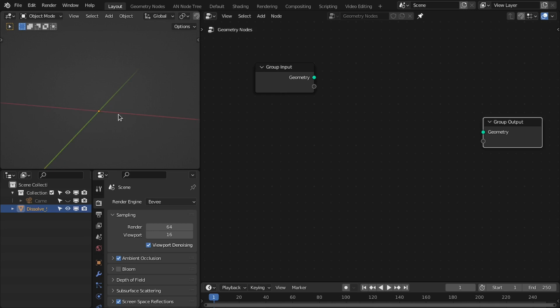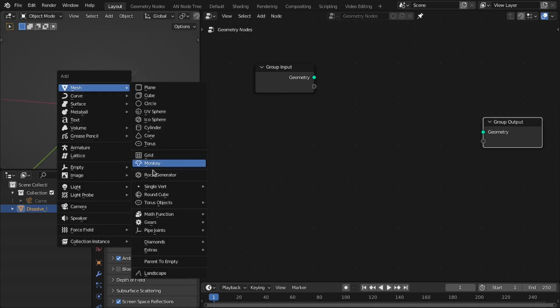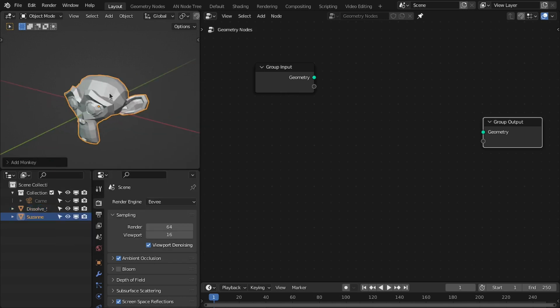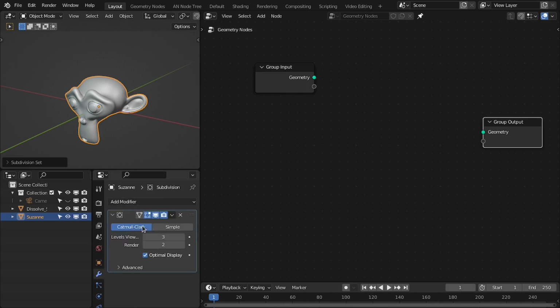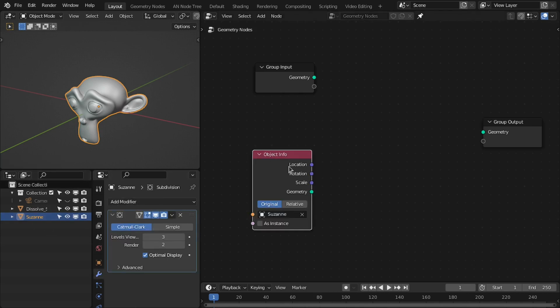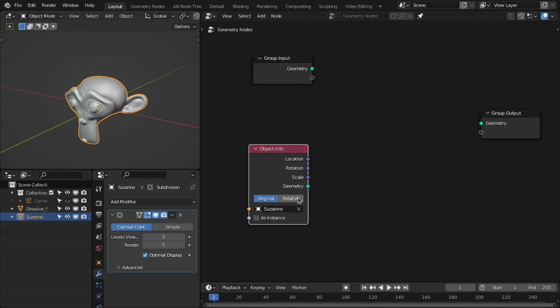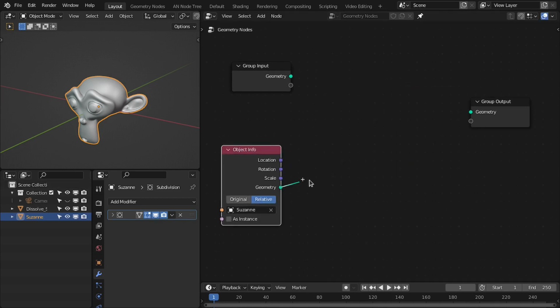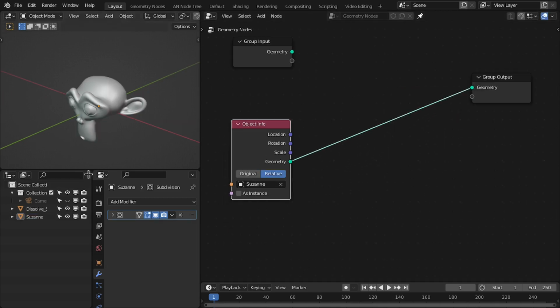Then we need an object to dissolve, and we're going to use this monkey. Let's add a few subdivisions. So we have this. Let's view this. Let me do another thing: let's add shade smooth to this monkey.